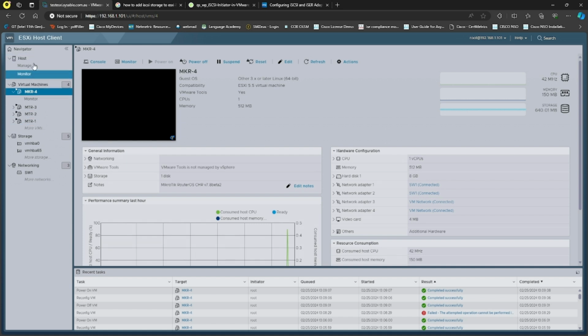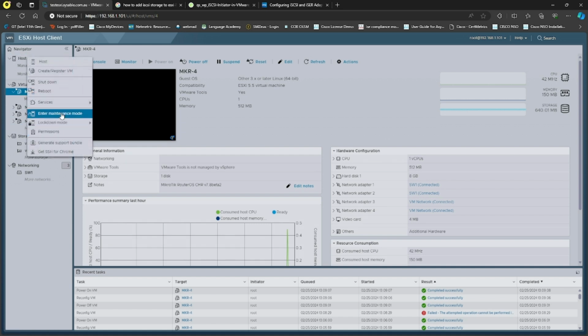But again, we do have something advanced. If you want to enter the maintenance mode, that means all the virtual machine states will be reserved and you don't have access to them. Lockdown mode: if you want to enter lockdown mode and you strictly don't want anyone to access this ESXi host because you're doing some work, that's where you will use that one.